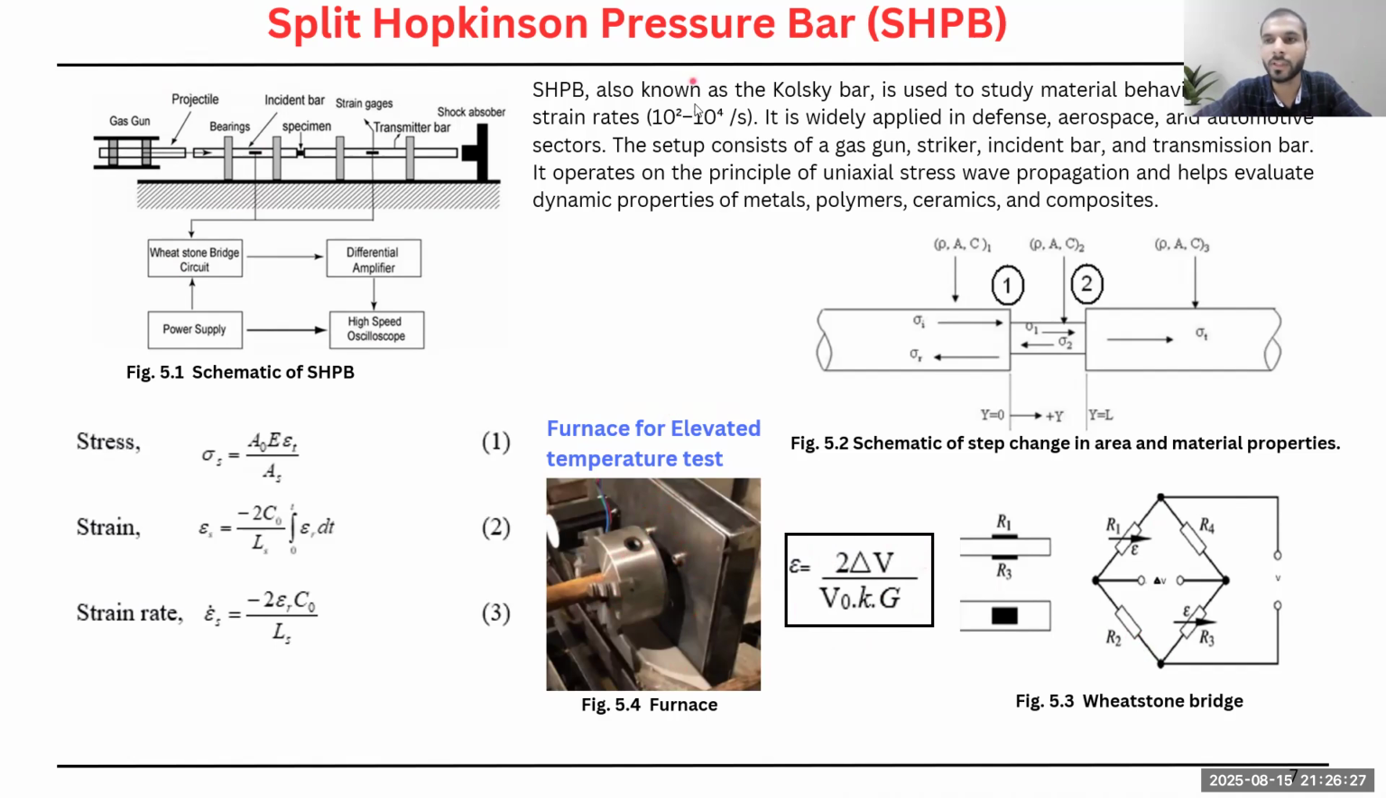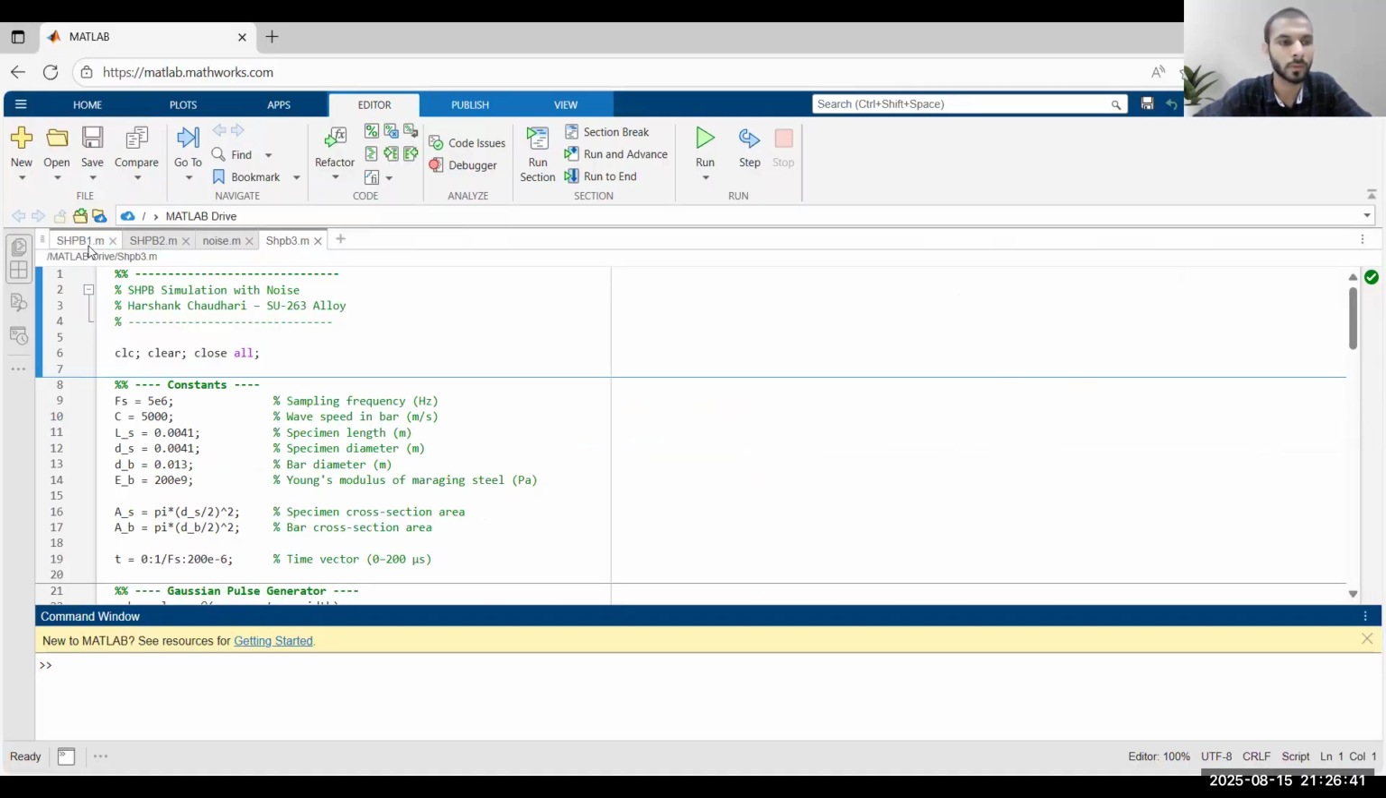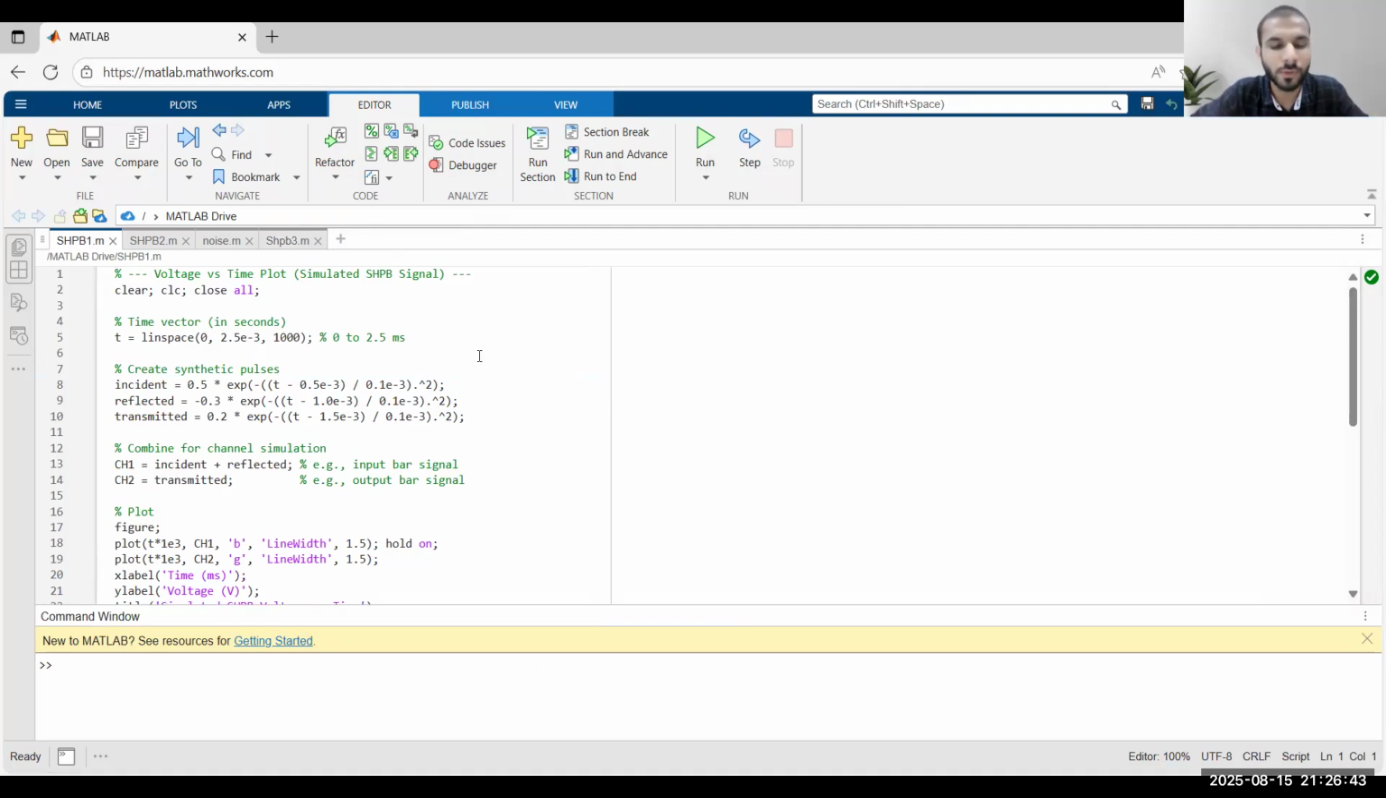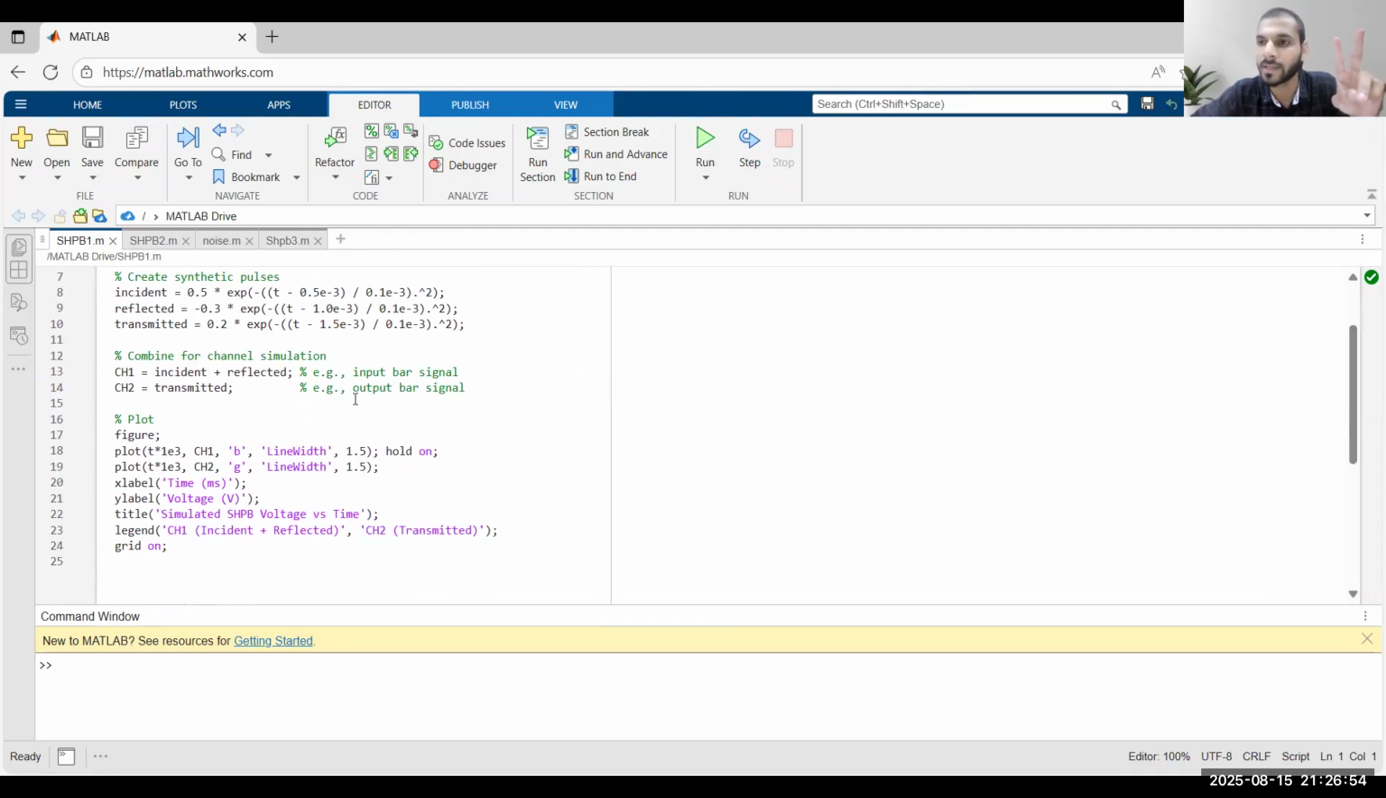Now, let me show you the simulation of this setup. So just a second. Now, in this code, I have created some synthetic signals for incident, reflected, and transmitted with the help of these formulas. And there are two channels basically. The first channel is connected between the incident bar and the oscilloscope, obviously, and the other one is connected between the transmitted bar and the oscilloscope.